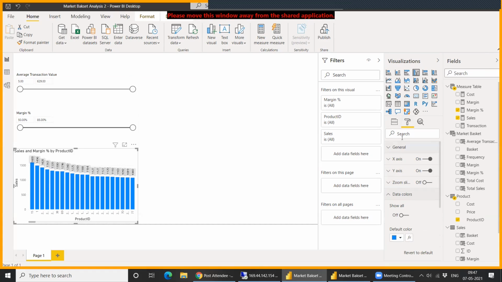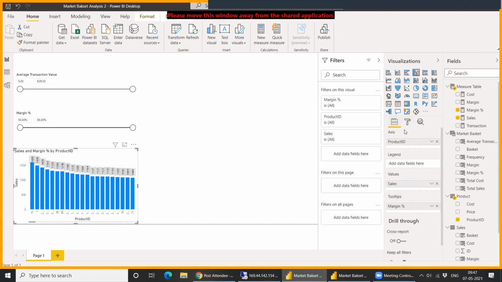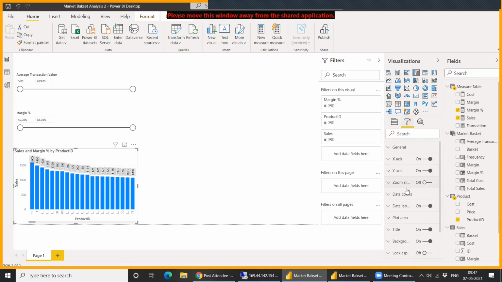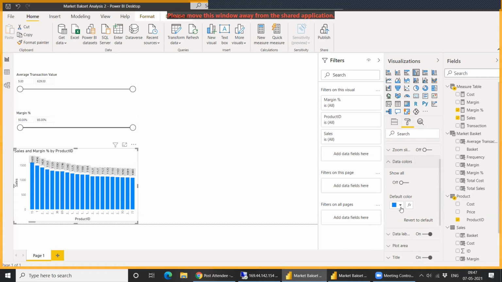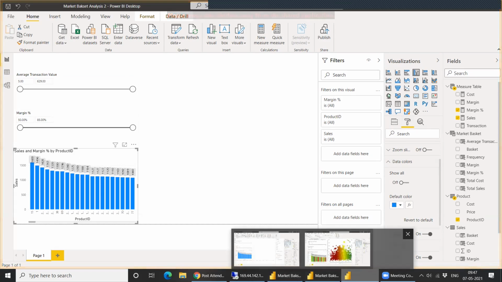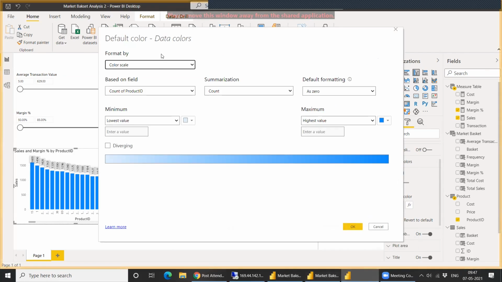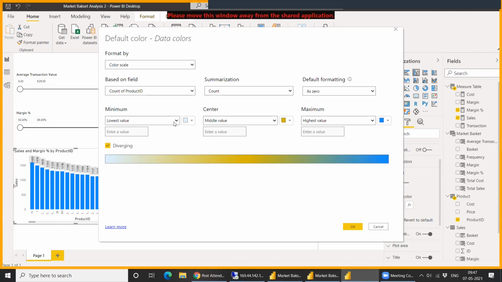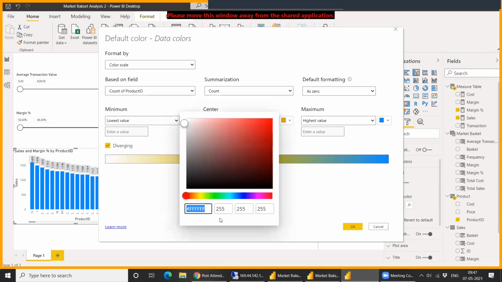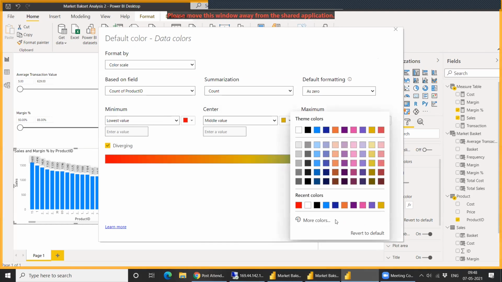So now we need to change the data color. Click on this visual, come to this format icon and go to data color. Here you see this FX option. If we click on it, it will open a new pop-up. This is the color scale. We want a diverging format. The lowest color would be red for us, so we can take a red color. And the highest would be green. We can take green color for it.